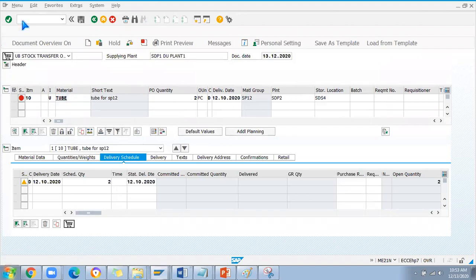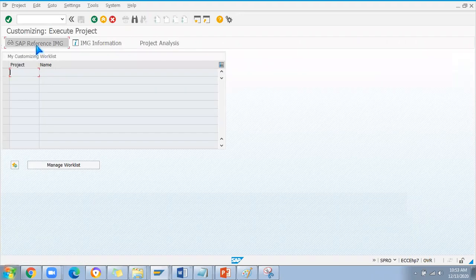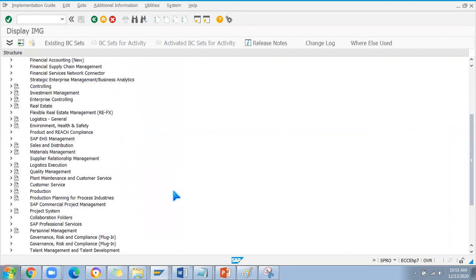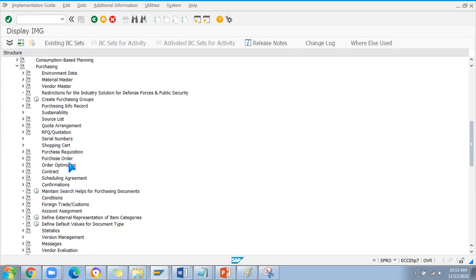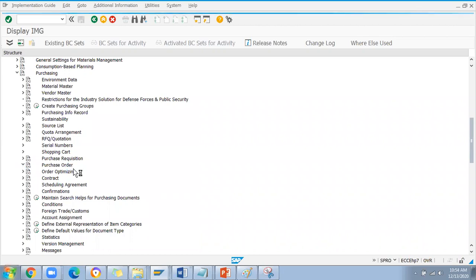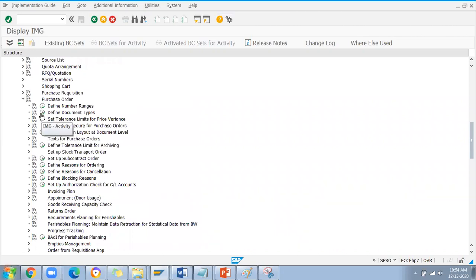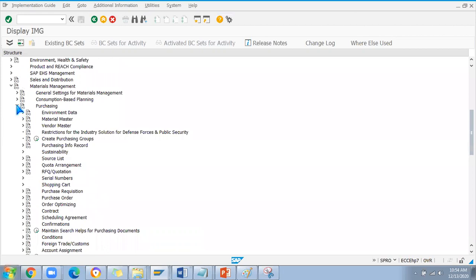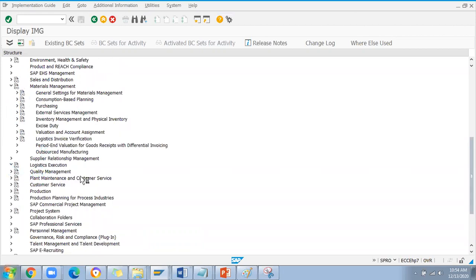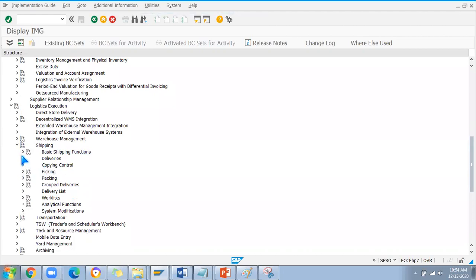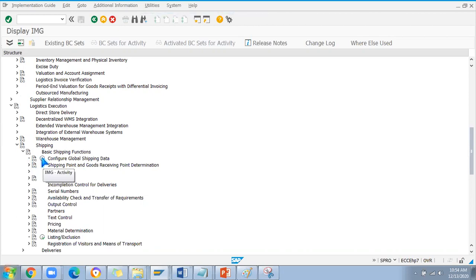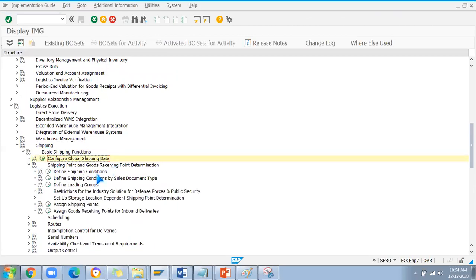Wait, let me check the SPRO settings. In the backend, you have to check Materials Management, Purchasing, then here Purchase Order. I don't think there is any problem with the document type. Let me go to shipping. Here Logistics Execution, then Shipping. Here I need to check Basic Shipping Functions, Configure Global Shipping Data. Okay, this is all good. No issues here.